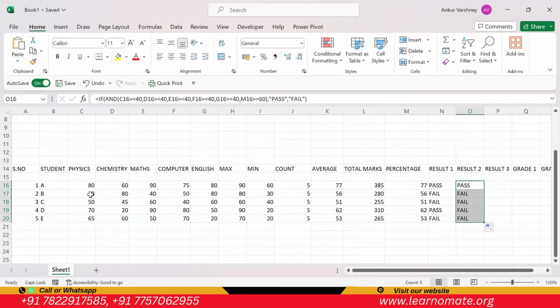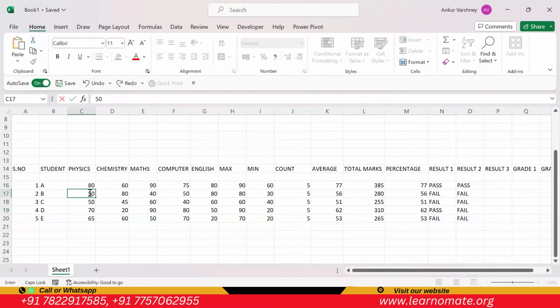Suppose this student has failed. So what we can do is change C. But he's getting a very low percentage, so I need more. I think we can change B, so he's close to 56. Right, so we can go for 50 here. Let's see. Yes, now he has passed.